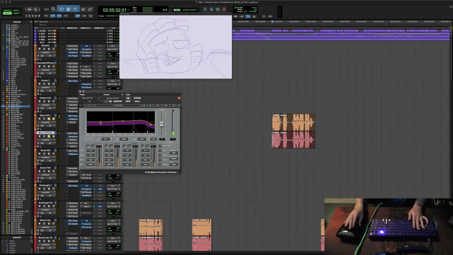C4, again, kind of just focusing in on the different parts that I really want to crunch and the ones I really want to duck down.